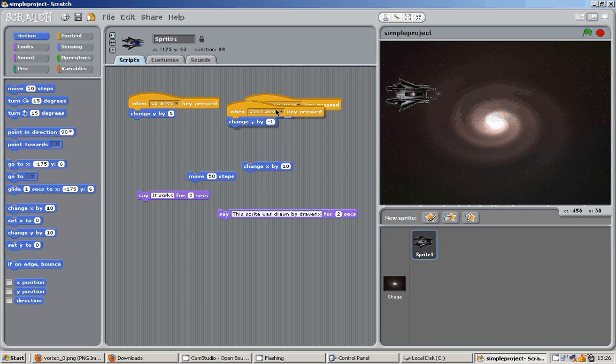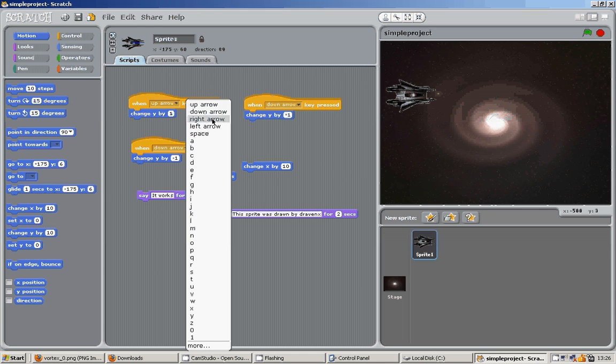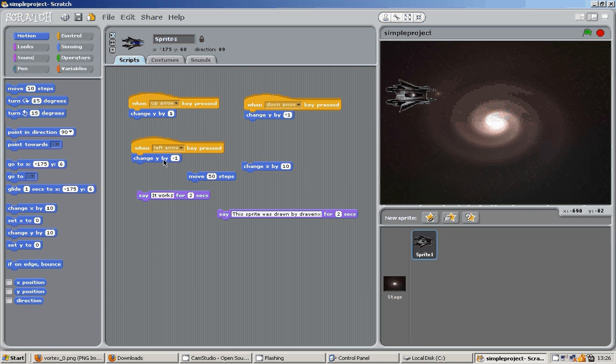Let's duplicate it again. Let's have left. Now in this case we don't want to change the Y, we want to change the X. And we want to duplicate it again, and we want to change it to 1 there. So I'm just going to delete these bits here.